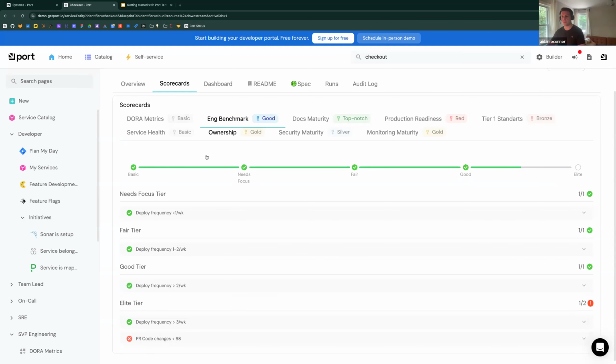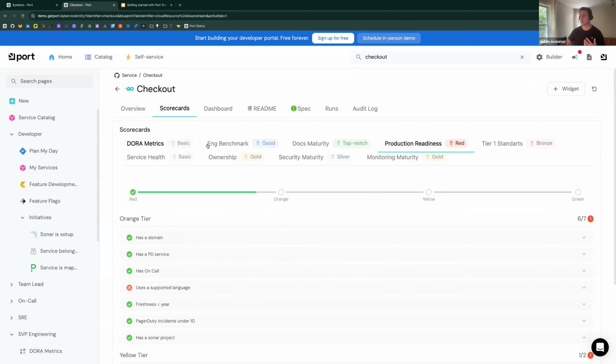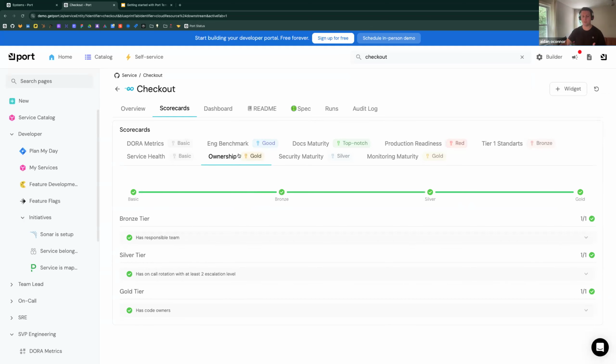Engineering benchmarks, we put this in to show kind of industry-wide things that we're seeing, pretty simple things that developers can implement. Docs maturity, production readiness, ownership is a good easy one to be compliant with here. But the idea here is you set these standards and then enforce them.